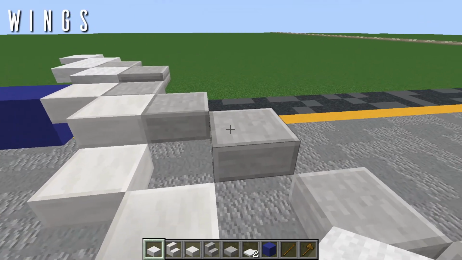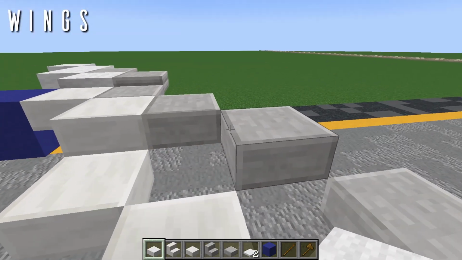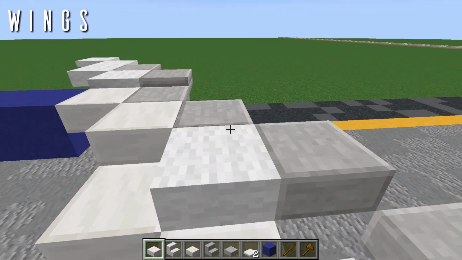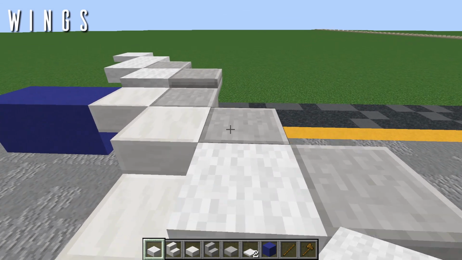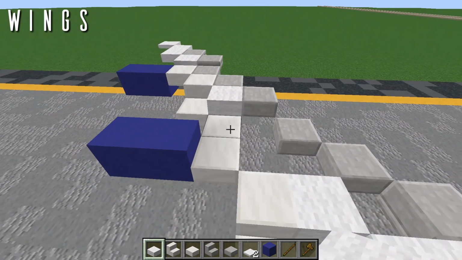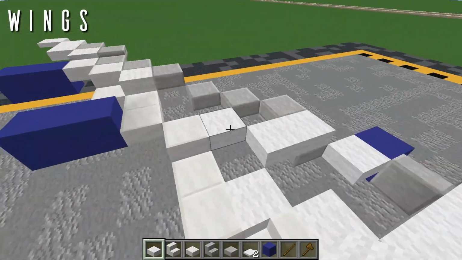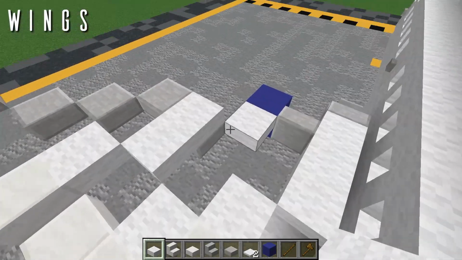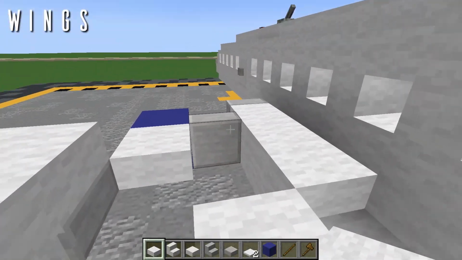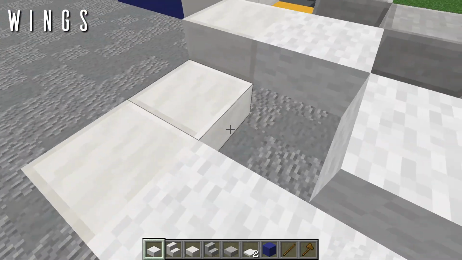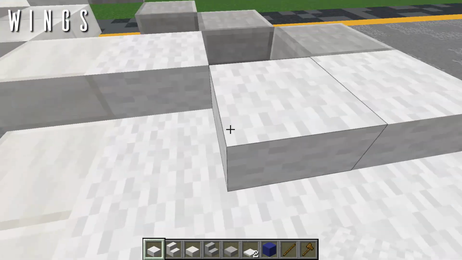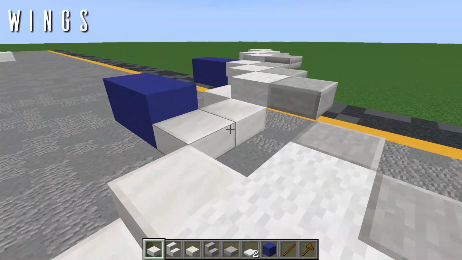For the next one up right here, where we have this smooth stone slab right there, we're just going to place a single wool slab directly behind it, like so. And that's all there is to it for the layering outlines. Very small scale here. So what's left to do now is fill all this top surface in here with the wool slabs. So wherever there's a gap between the wing outline and the outline of the next layer up, just fill it in with wool slabs, like so.